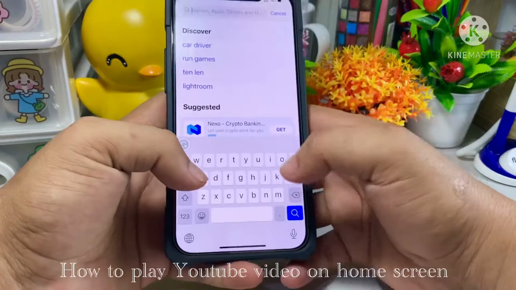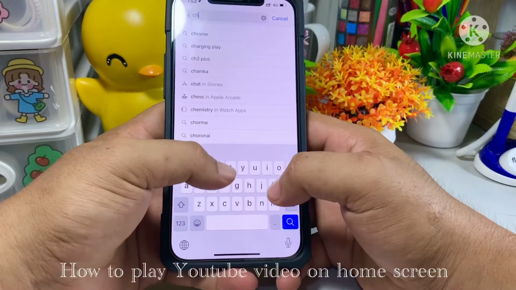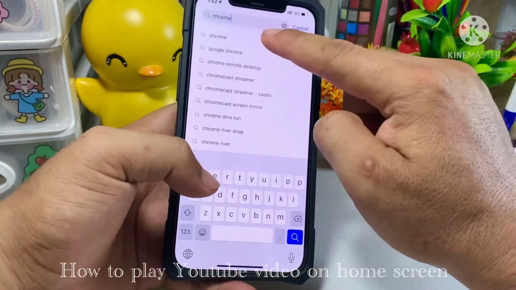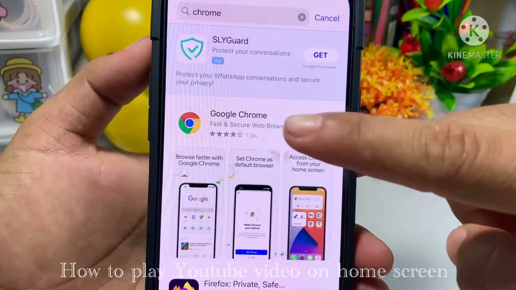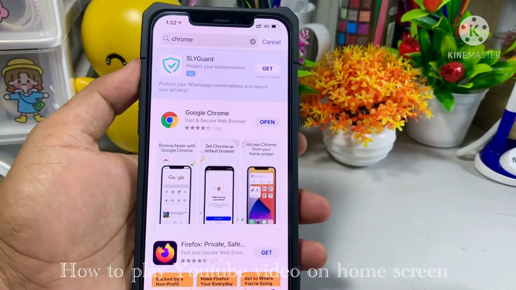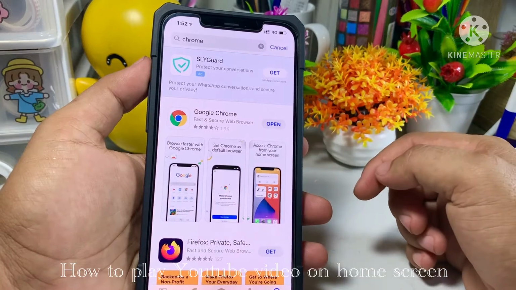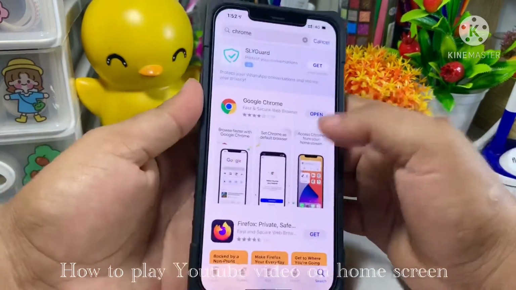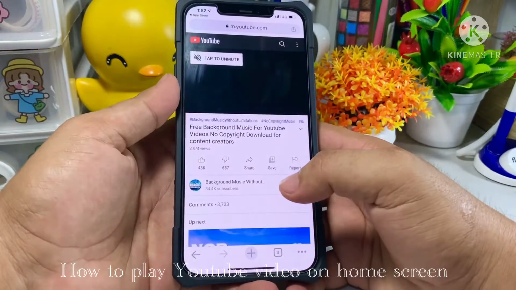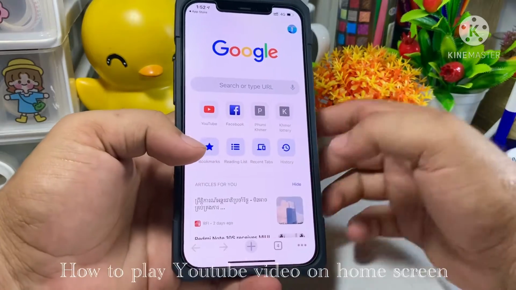You write Chrome, C-H-R-O-M-E. Click one, and you see Google Chrome. You just click get. Me, I'm already to download, and click open. Now I click open, and then you see this.